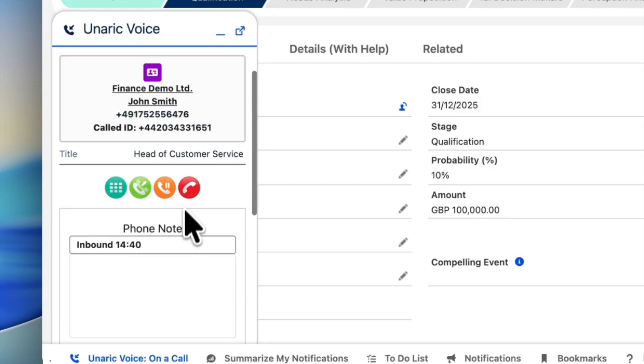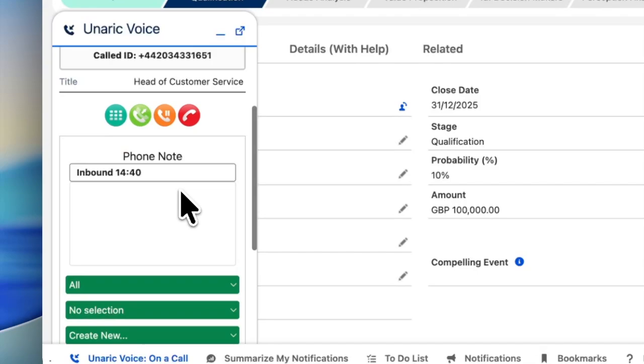In the Unaric panel, I still have all the call controls everyone recognizes from Teams: mute, hold, keypad, consult, and transfer. The difference is that they're available right here inside Salesforce. I can manage the conversation and update the CRM at the same time, instead of juggling different windows. For agents, that means fewer clicks and less distraction, so they can stay focused on the customer in front of them.